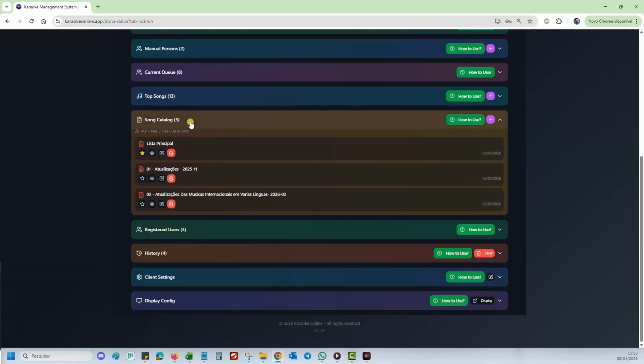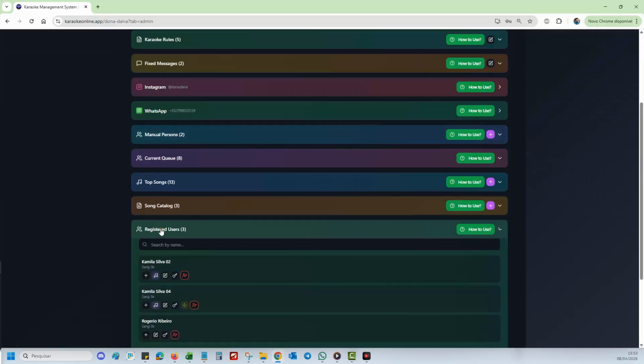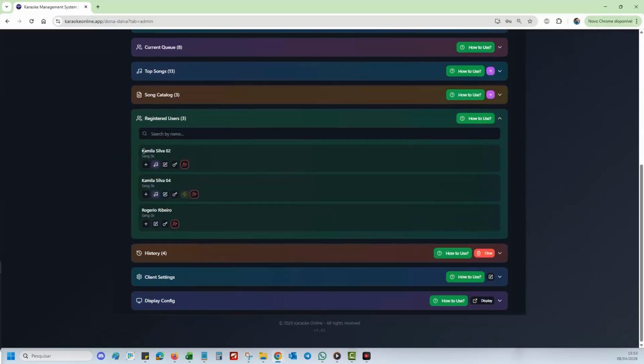Registered users. Here you can see all users who follow your venue. You can view their playlist, edit names, change passwords, add them to the queue, or remove the user.